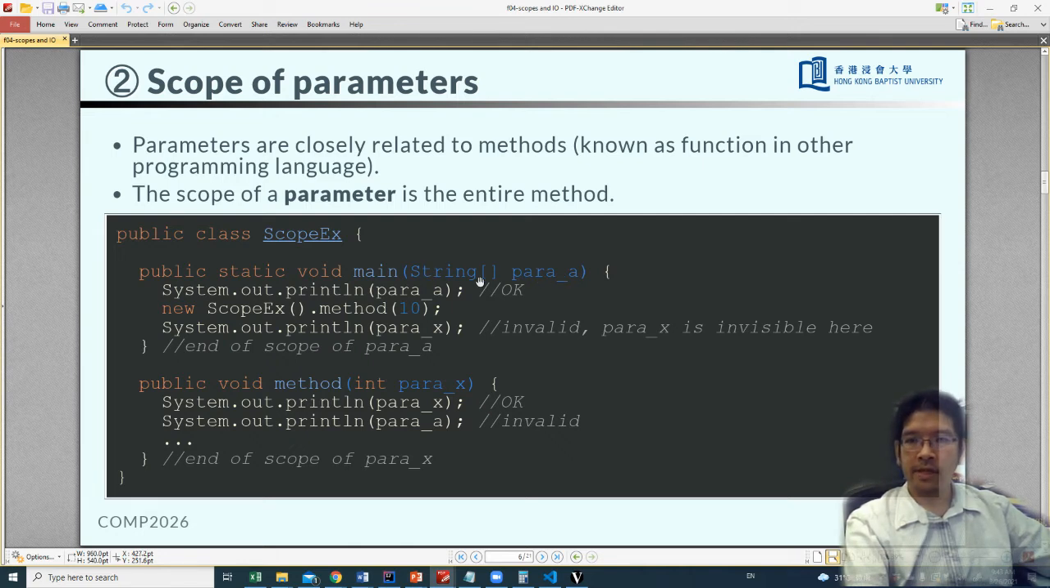The scope of this parameter param A is within the scope of the method, which means the method is defined from this curly bracket to this curly bracket. The scope of the parameter, param A, is defined within this bracket only. So for instance, this param A is not visible in the method here. Okay, this is not visible.